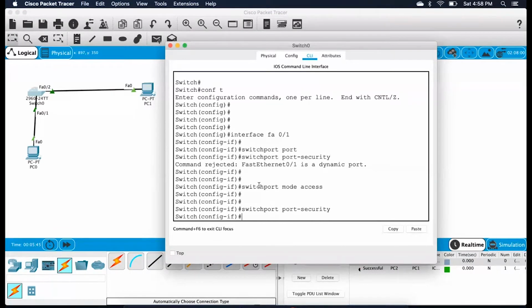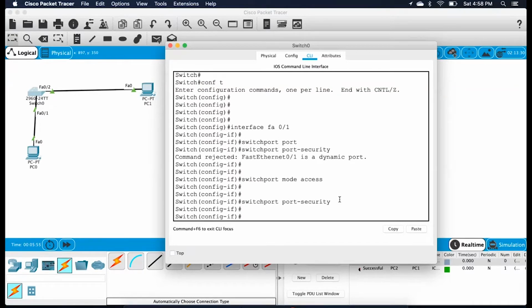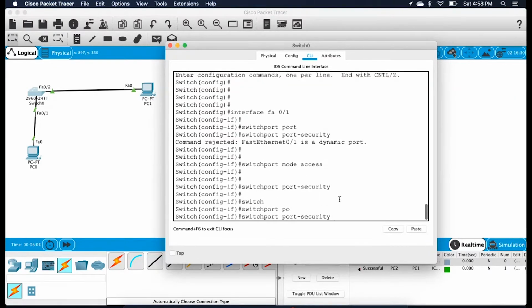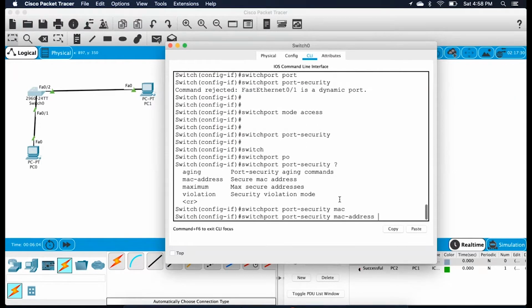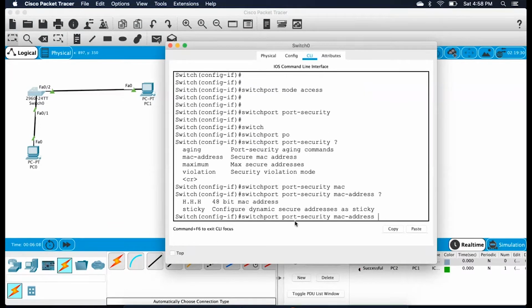Okay, so when you use these two commands, your port security will be active there. But then after that, you also need to tell your switch how it should learn about the MAC addresses. So the command for that would be switchport port-security mac-address. Okay. And then you can specify there are two ways. You can directly enter the MAC address or you can use another method that is called sticky.